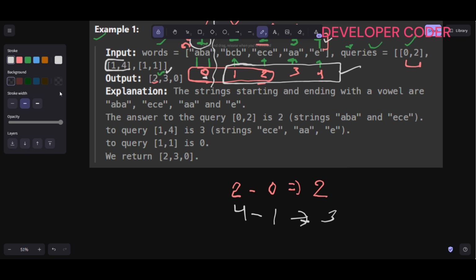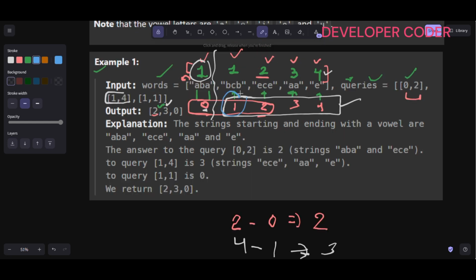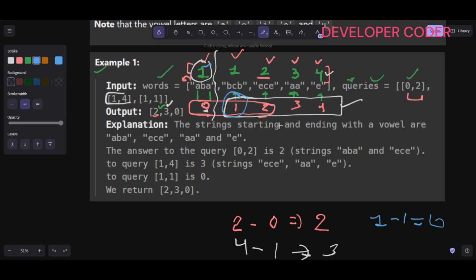Now after that we need to find this range, 1 to 1. That simply means this. What is the value at 1? Value at 1 is 1, minus the value before this, which is 1. So 1 minus 1, output is 0. Now let's move to the coding part.